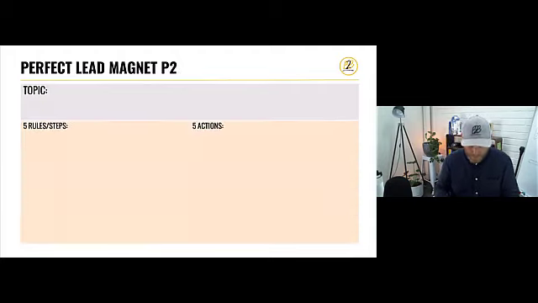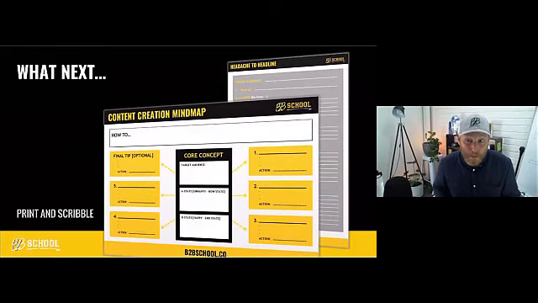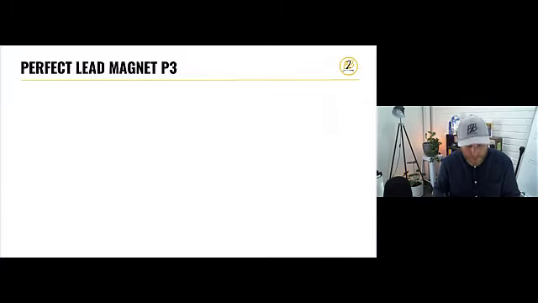But I've got a worksheet with a couple different pages. Page 1, page 2. That's what the mind map looks like that's built within our worksheets. Number 2, this is number 3.